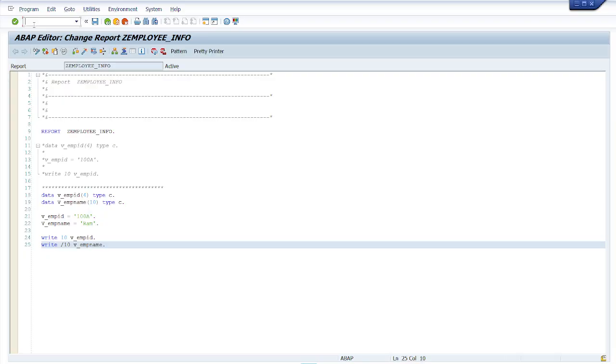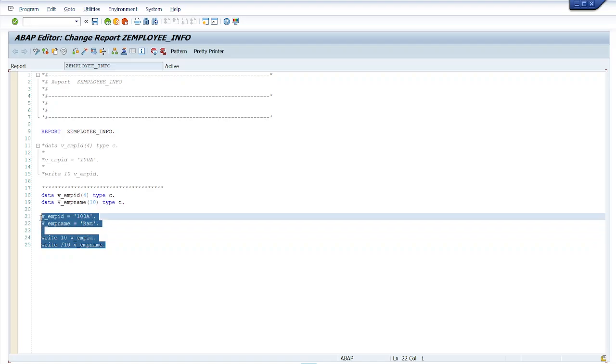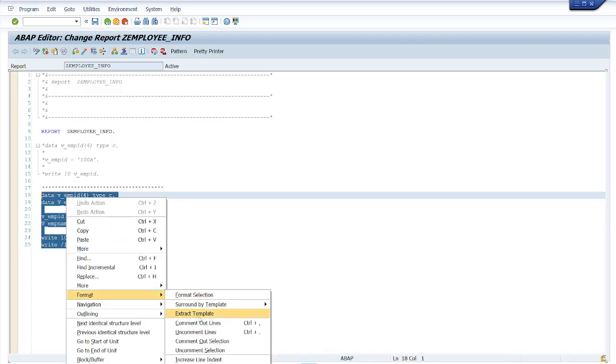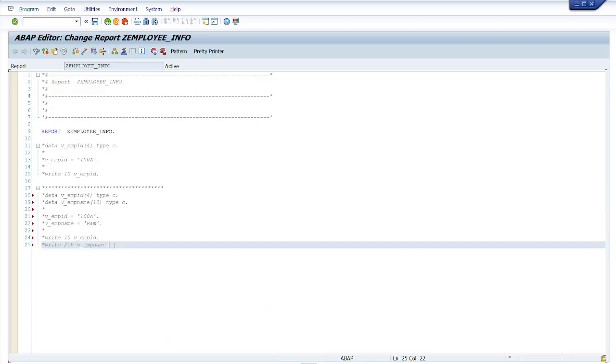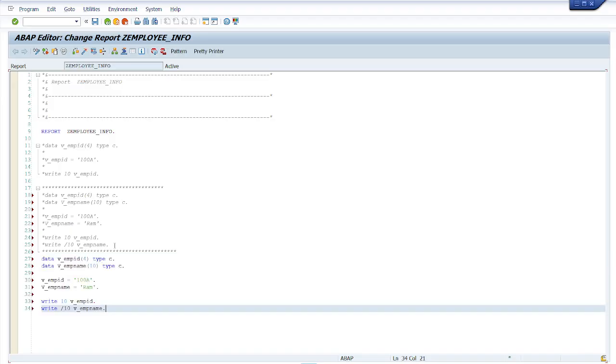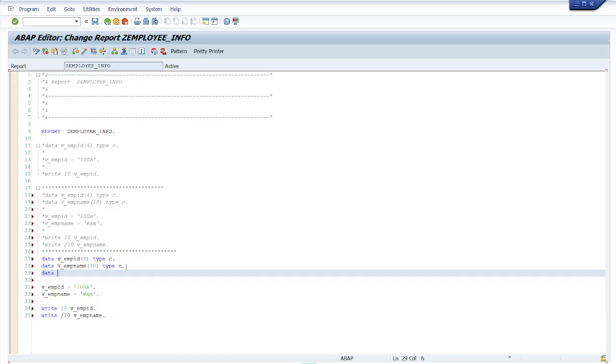Okay. So I hope everything was clear. Let's see our next program. What we will do now is create one more variable for our employee. So how to comment it? Right click, format, comment out lines. Okay. So let's see one more variable, data v underscore emp age of length 3.